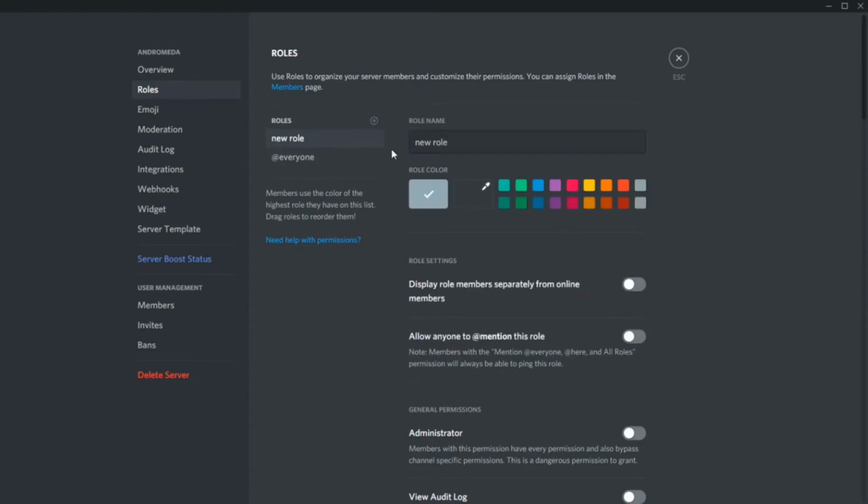We'll just create 4 new roles right here. The first ones are Guild Leader, Officer, General, and Champion of the Guild, or just Champion. You can give these roles different colors if you want in order to differentiate them better. Now let's get started with giving permissions to the roles.